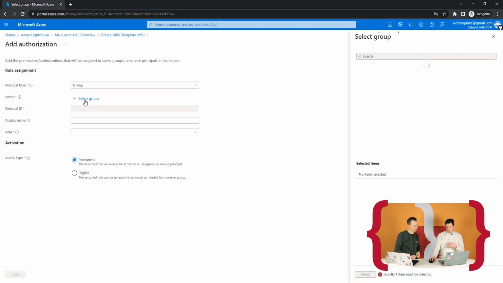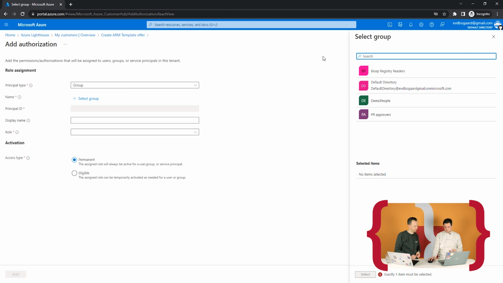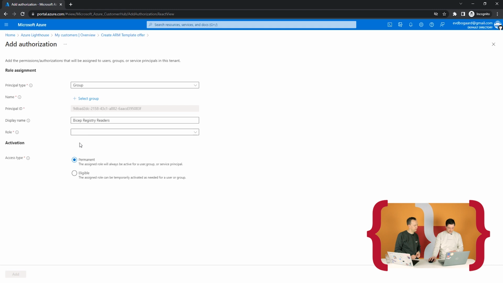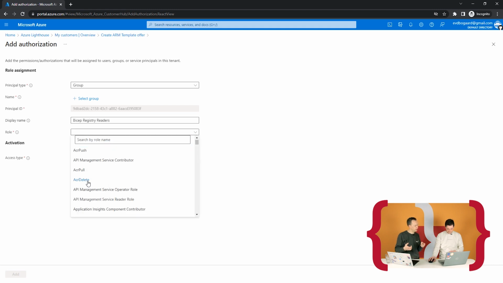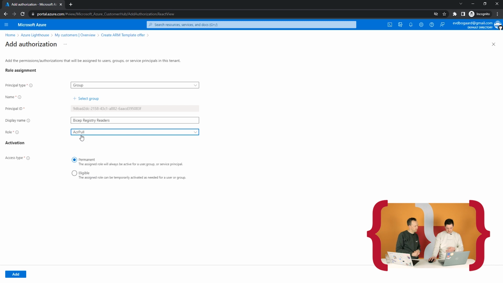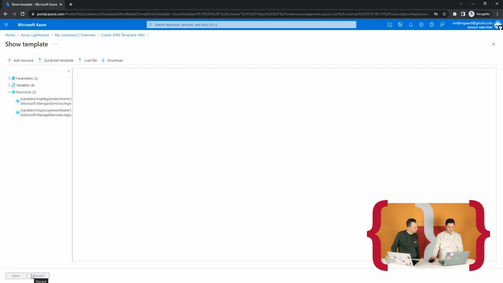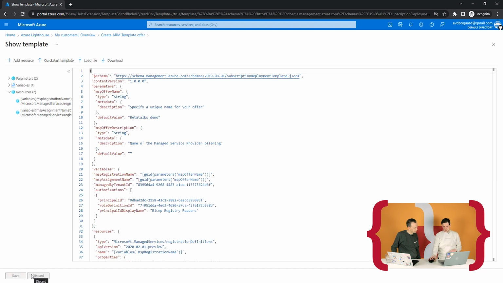And then you say which principal IDs you want to give permission. So I created the group, Bicep registry readers. My account is inside that. This is in the tenant where your user is, right? Yeah. Okay. And I say I want to have ACR pull permissions. And then permanently eligible is basically just-in-time access. But we want to always be able to do this. You can add multiple authorizations, different roles, etc. You can add it, and then in the end, it generates a big JSON template for you.